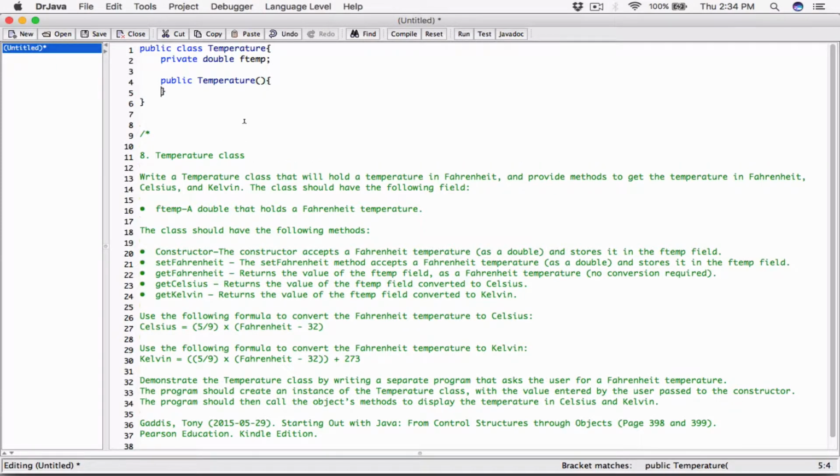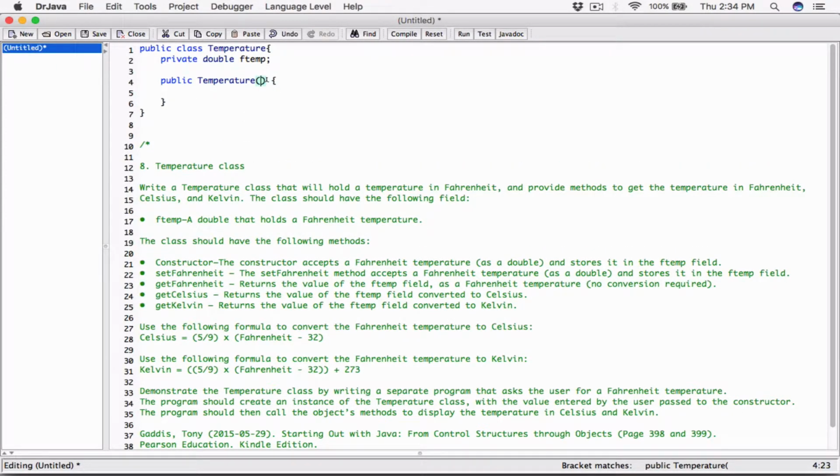Again, it's going to be like a regular method except for the things I mentioned before. The question says the constructor accepts the Fahrenheit temperature as a double and stores it in the ftemp field. So it's going to accept a double Fahrenheit temperature. I'm going to call it fahrenheitGiven, and it stores it in the ftemp field. So what it's going to do is change ftemp to the fahrenheitGiven here. All right, so that's what this constructor is going to do.